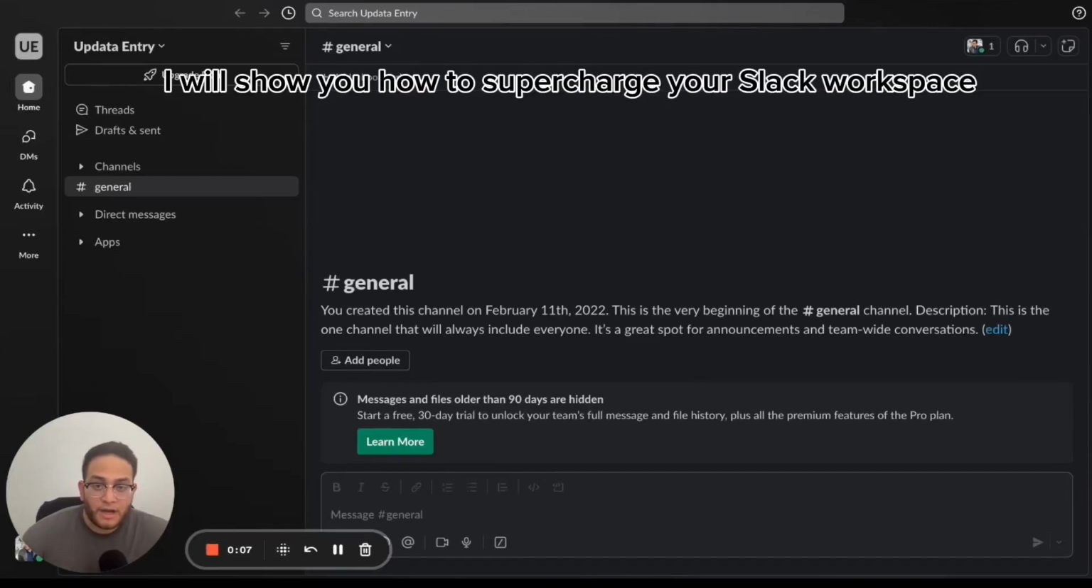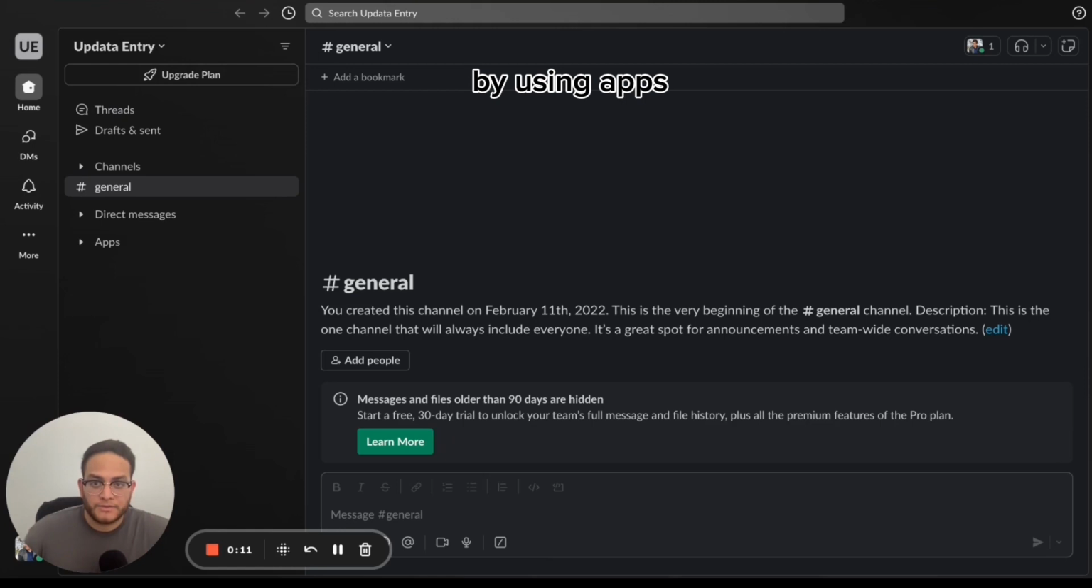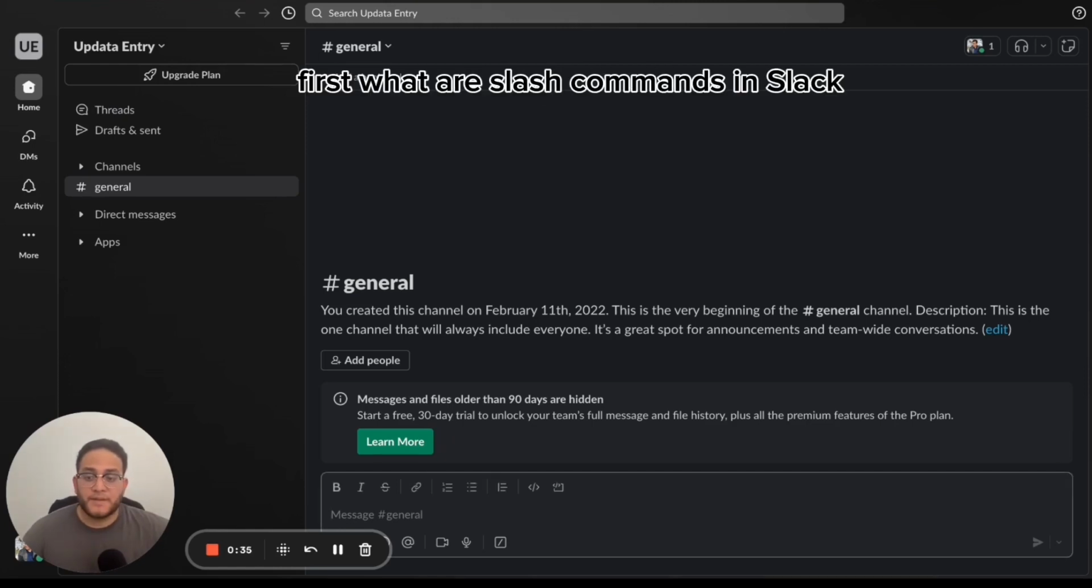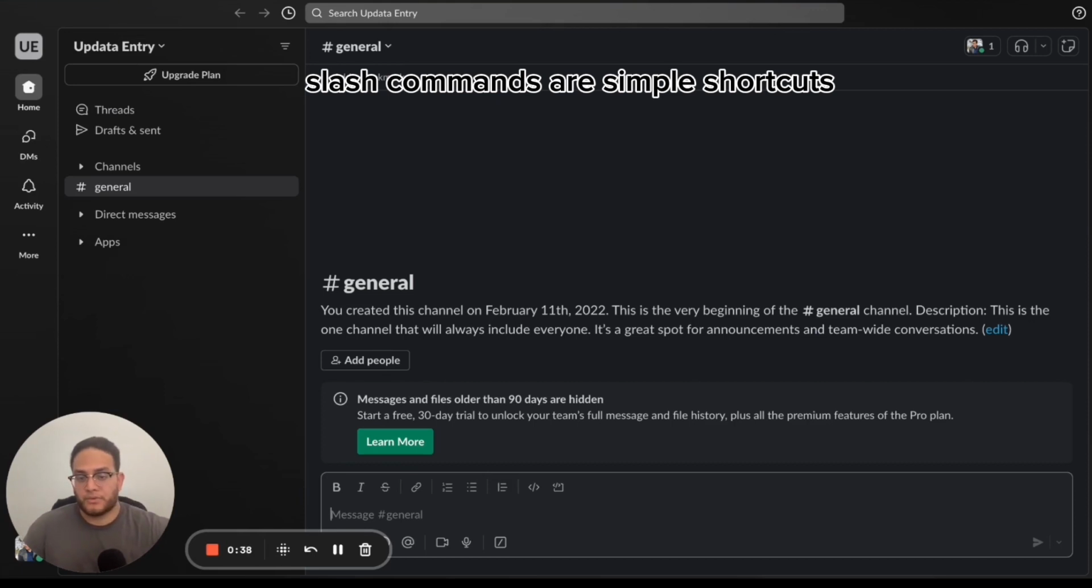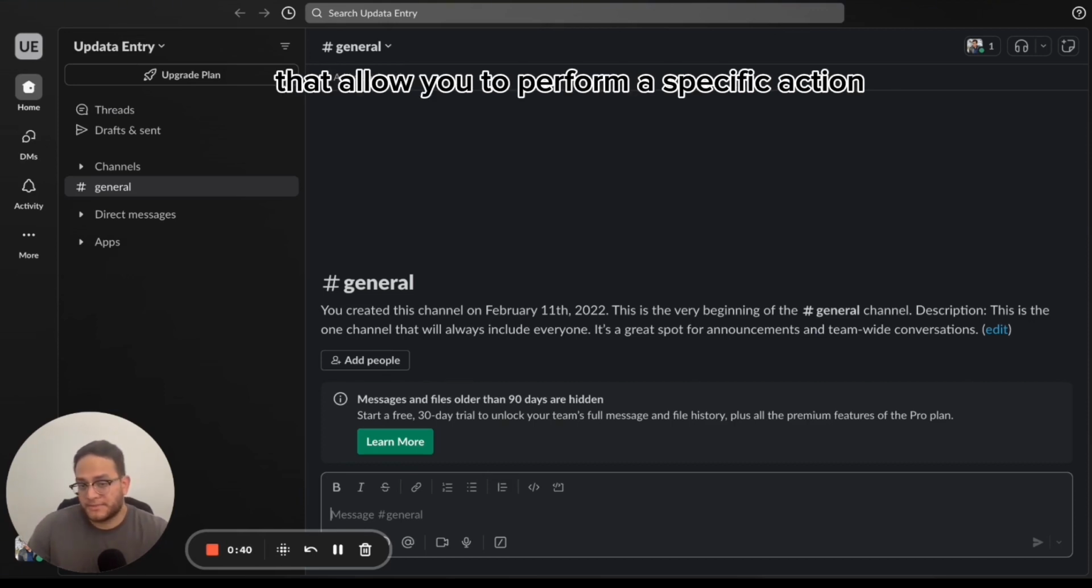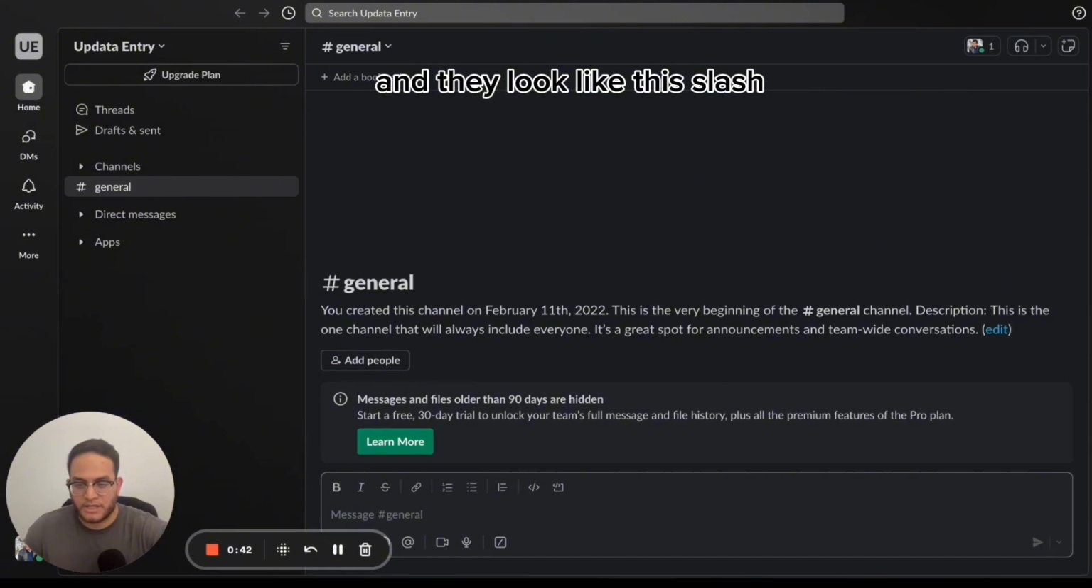In today's video, I will show you how to supercharge your Slack workspace by using apps and specifically slash commands. First, what are slash commands in Slack? Slash commands are simple shortcuts that allow you to perform a specific action, and they look like this.